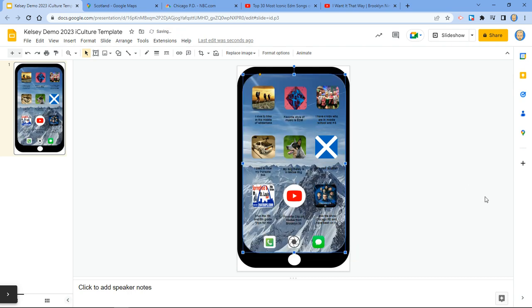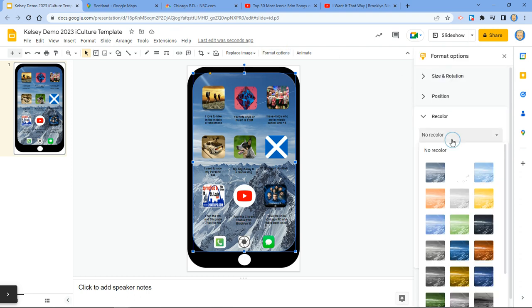Now, this sometimes requires a little experimentation and messing around. Obviously, you may want to make your background a little bit lighter. Maybe you want to recolor it.